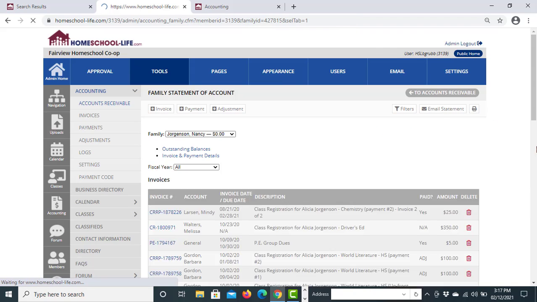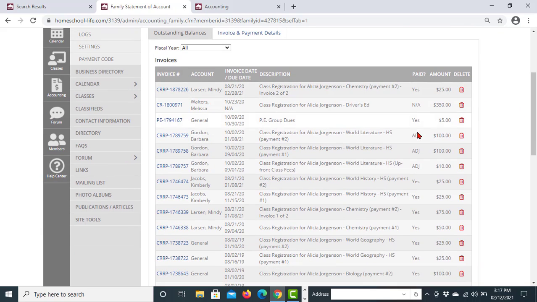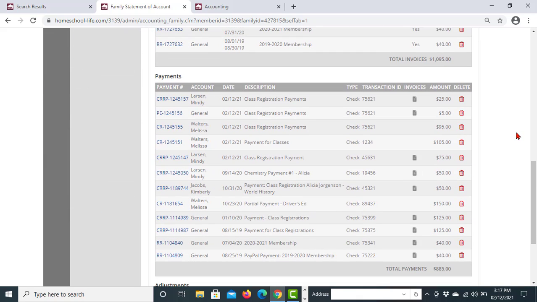Now this time what happens is, now their balance is zero, but all of their payment statuses on these invoices is showing yes, because we properly allocated the payment to not only the CR balance, as indicated here, but also to these invoices for PE and this invoice here for class registration.